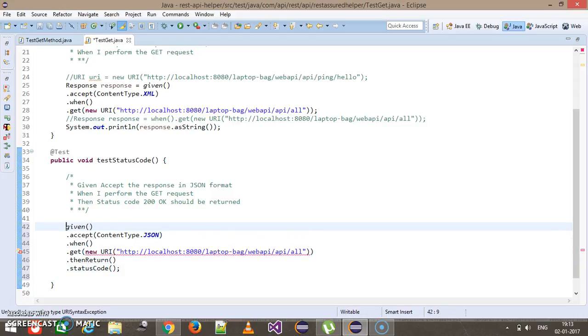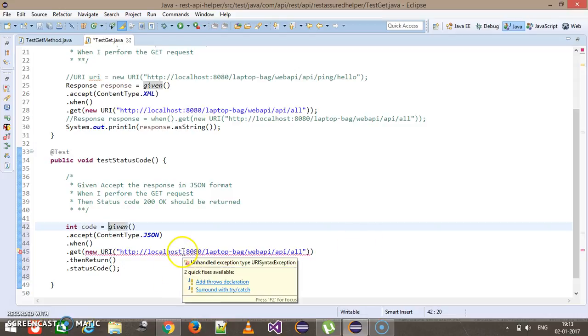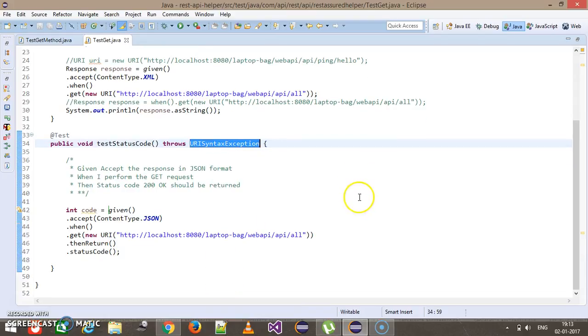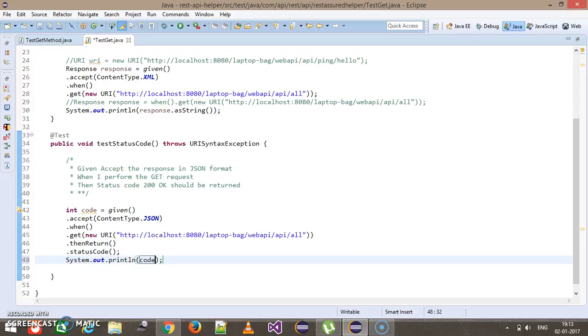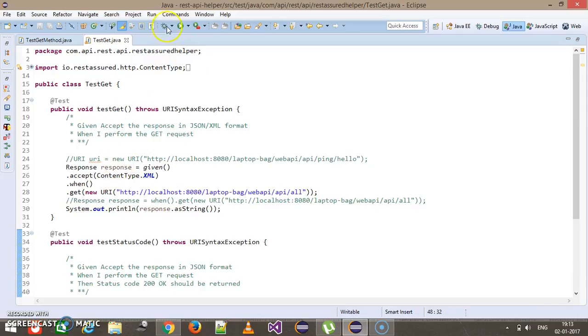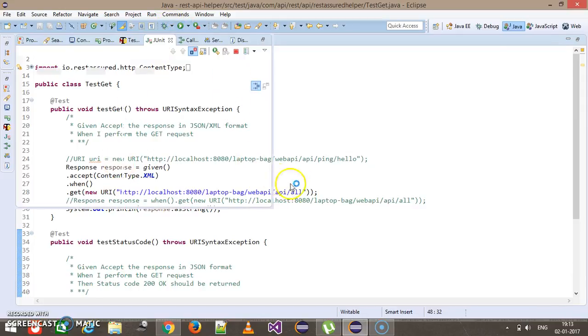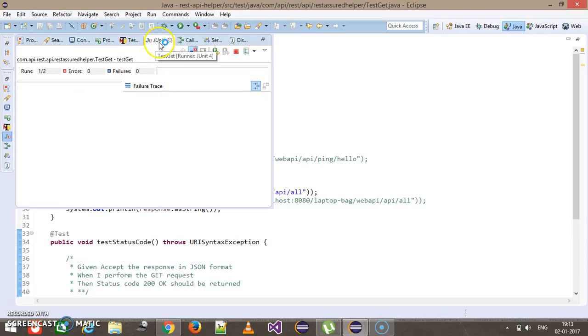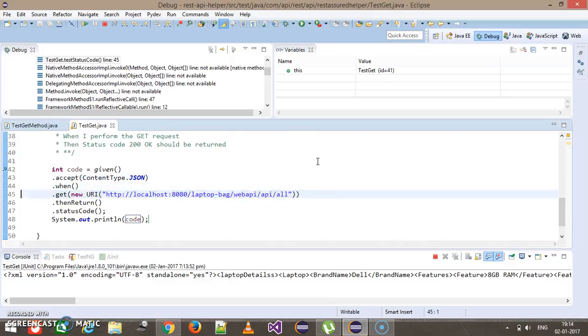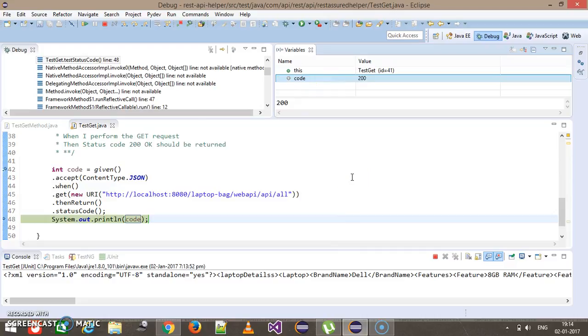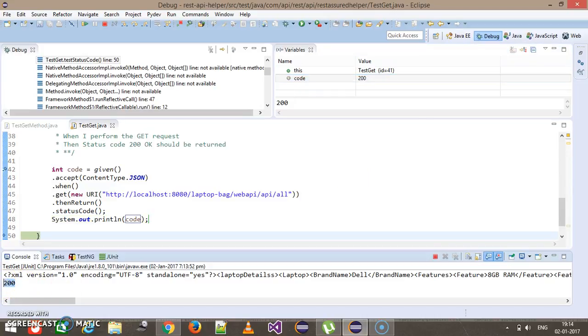I'm going to store this inside a variable called code. It is going to throw a checked exception, that's why I need to put the throws keyword, and here I will just print the status code. I will put a breakpoint over here and run this script in debug mode. As you can see here, we are getting 200 OK as the status code, and that is getting printed at the console.